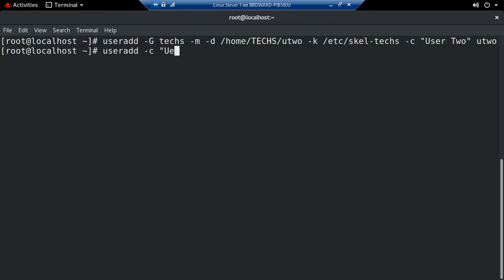So user 3, skeleton, /etc/skel, engineers, and their home folder. And then you would do a -k. So -k specifies your home folder. No, it specifies the skeleton directory I'm going to base our home folder on.